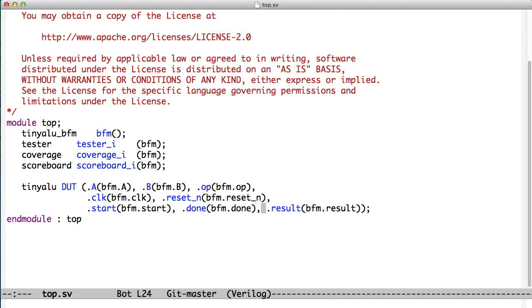Our previous file was a big file with three different sections, did a lot of different things. This one is much simpler. You can see that we have here three modules: a tester module that drives stimulus, a coverage module that captures coverage, and a scoreboard module that checks to make sure that the device under test is working properly. These are all held together by this thing here called the Tiny ALU BFM, which is a SystemVerilog interface.